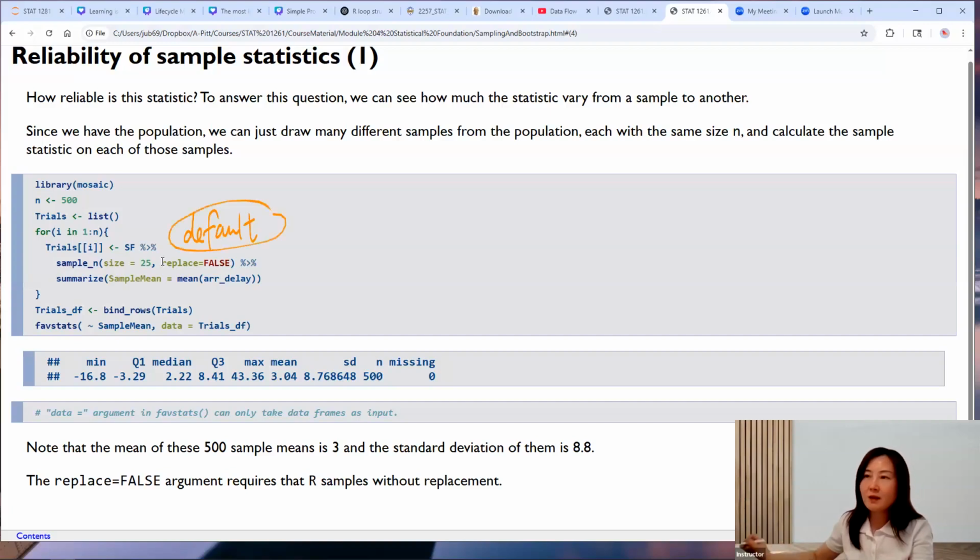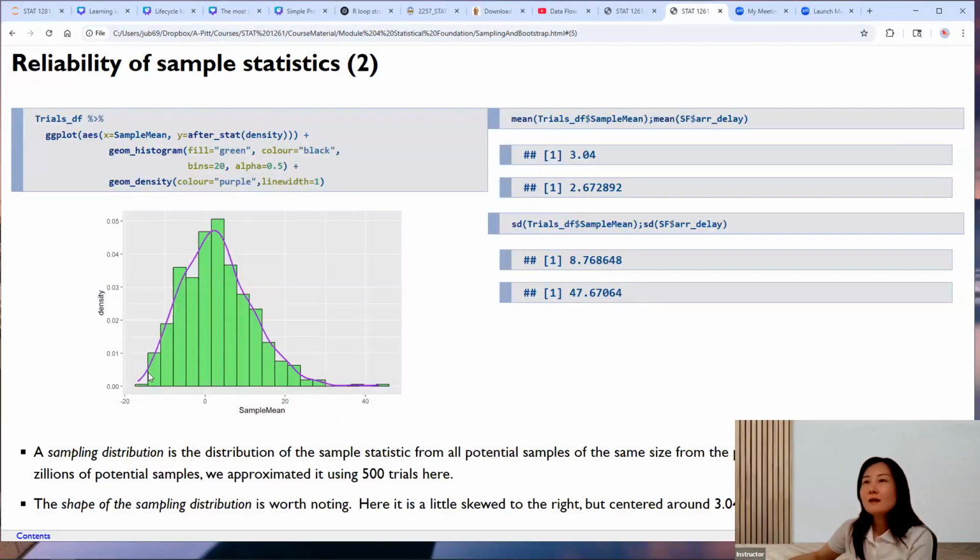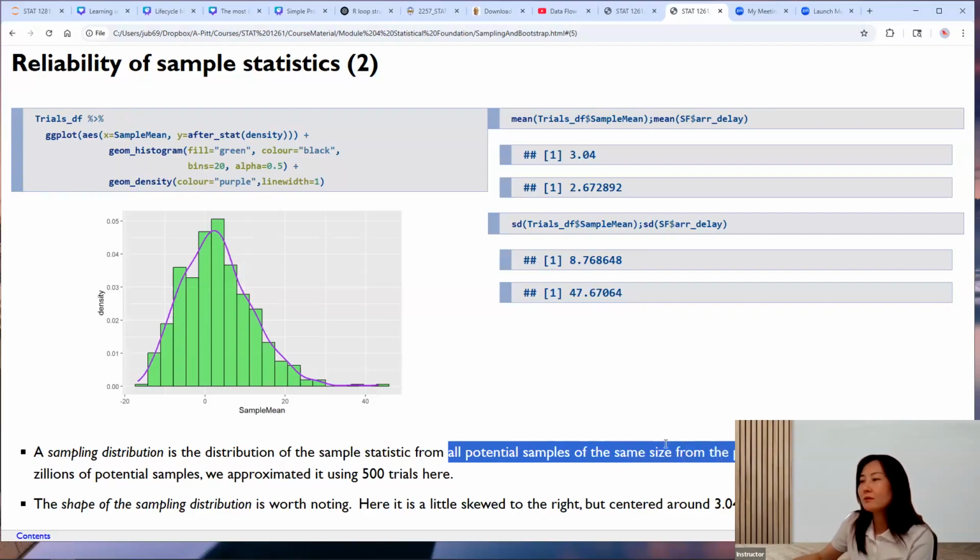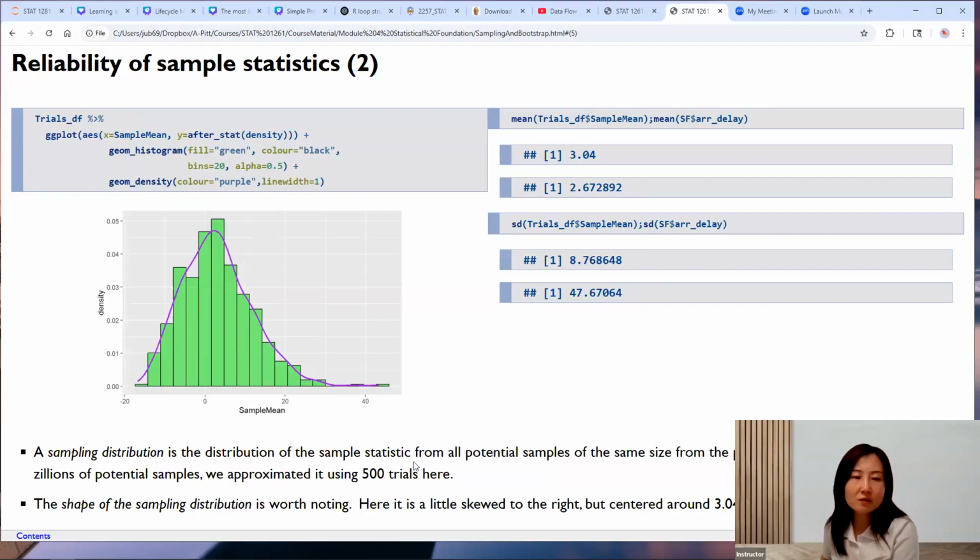But I still put it here because later on we'll compare this argument for the Bootstrap process. All right, now let's create a histogram for this sample distribution of sample means. Okay, so let's review the definition. A sample distribution is the distribution of the sample statistic from all potential samples of the same size from the population.